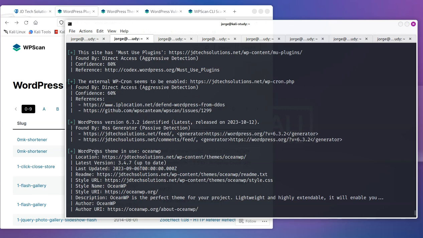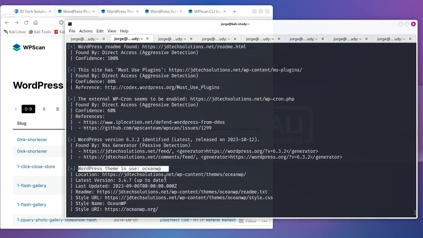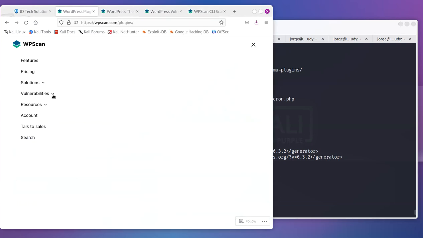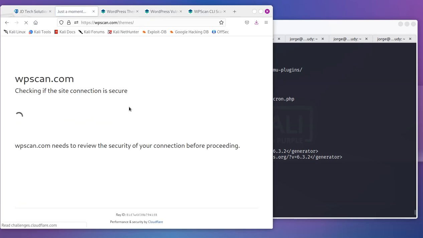Oh, you know what, you're using the Ocean theme for this, which is pretty cool. This is cool because it is scanning all this, and then you could use this information to see if there are any known vulnerabilities for that. Like, are there any vulnerabilities for Ocean themes? So you can go to WordPress, if you are logged in already, right? You go to vulnerabilities and you go to themes, and it'll tell you if there are any themes known to have vulnerabilities.